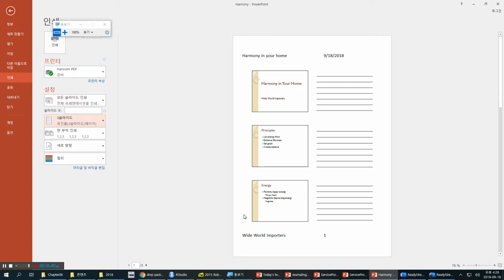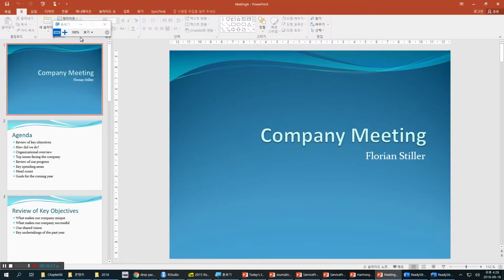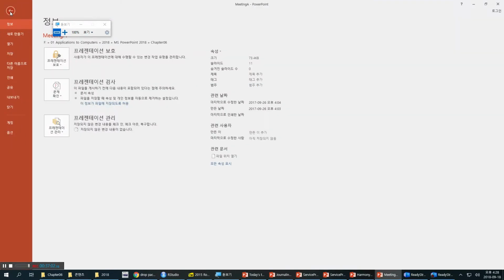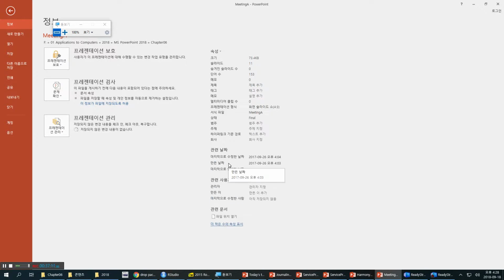Okay, you can also finalize your presentation, check accessibility, and check compatibility. For that, we open up meeting A. Now let's start editing it. Again, I go to the backstage view, and in the properties, at the bottom, we have show all properties.